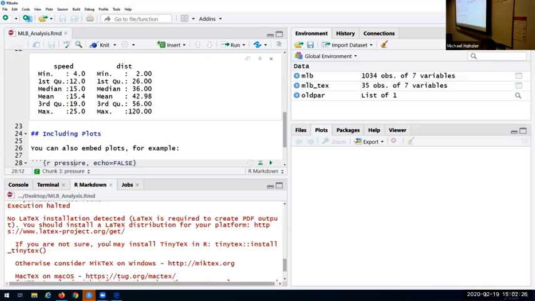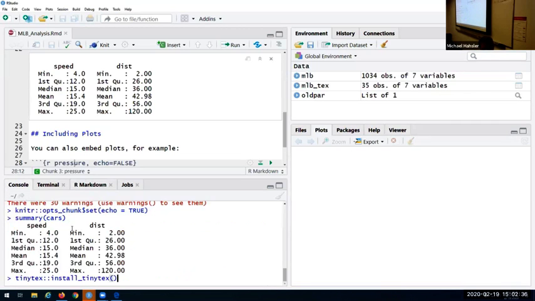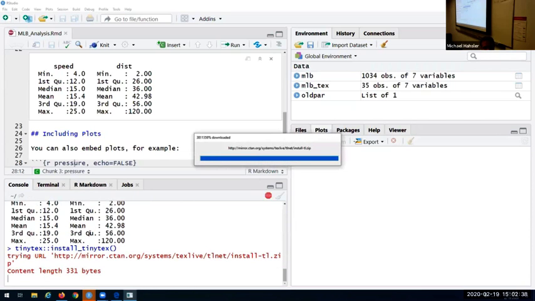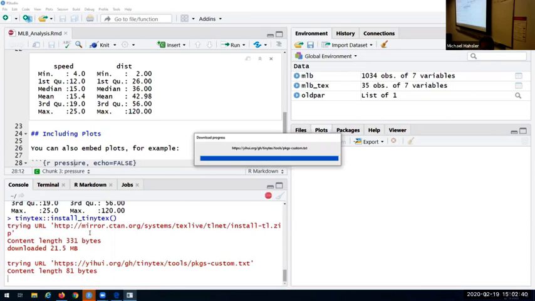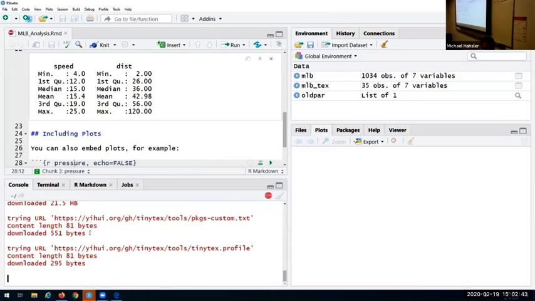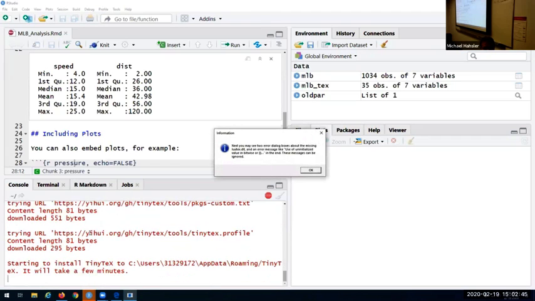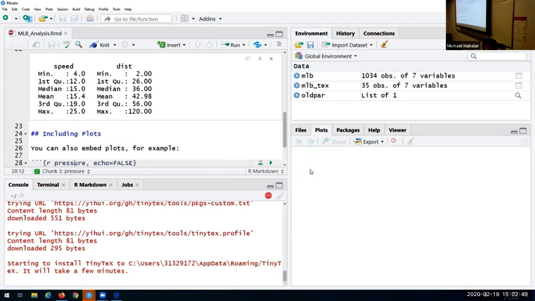If you're not sure, you may install Tiny. Oh, maybe we can do this. If we are not sure, install TinyTeX. Let's do that, if we're allowed to do this on this machine, I'm not sure. Next, you will see an error box. This will take a few minutes, I hope not.